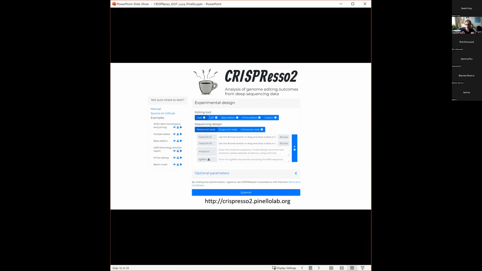So we have two ways to use CRISPResso. One is really flexible, you can tune a lot of things. It's a command line version. We have also a Docker version, but we have also a very user-friendly website that is available at crispresso2.pinellolab.org. And if you go here, you will see this interface.